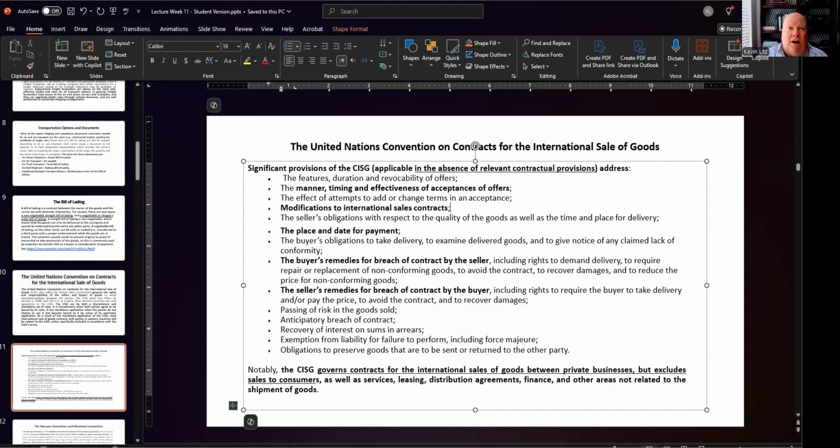Conversely, if I am a supplier that sells shelving to Walmart, you're not consumers, it's business to business. So these rules could indeed apply.